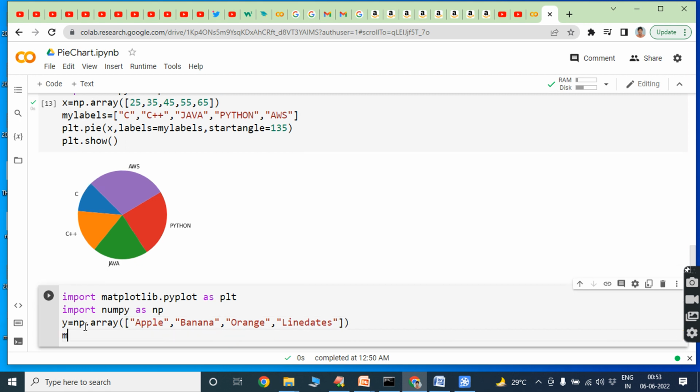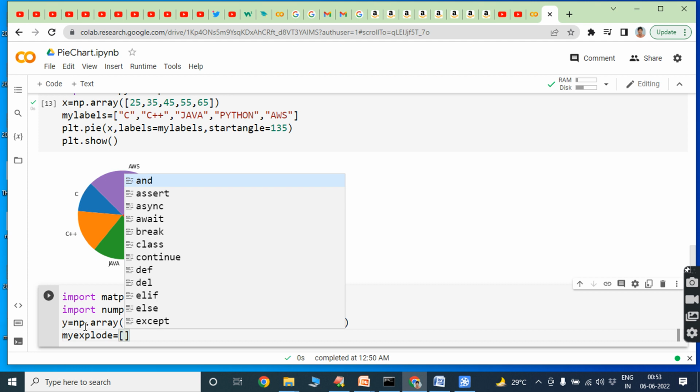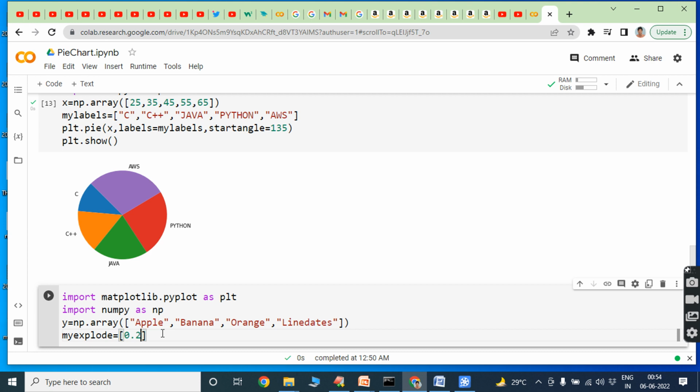Next one, here we have to write my explode. My explode is equal to, we have to pull the apple wedge from the center of the pie chart. For that, we have to write the value 0.2 at the apple wedge. The remaining have no change, so we write 0, 0. Four labels are there, so for each and every label, we have to write one value. Here we have to pull the apple wedge from the center of the pie chart.